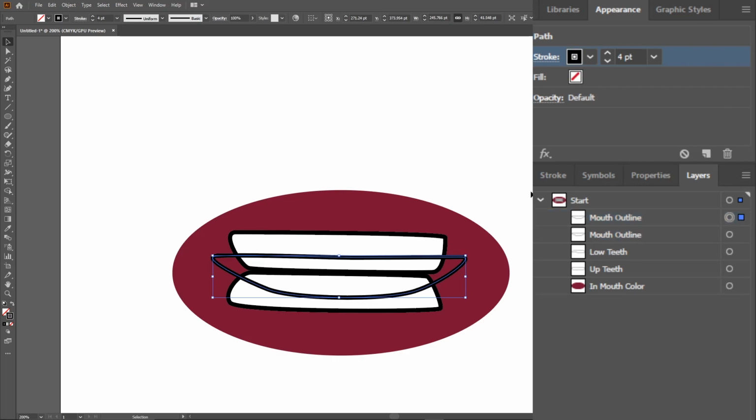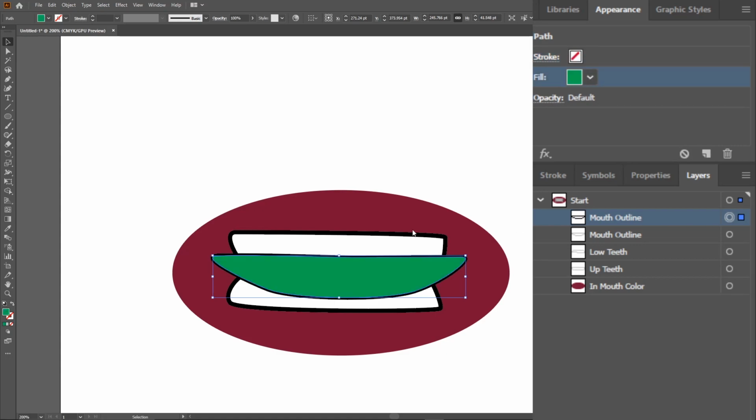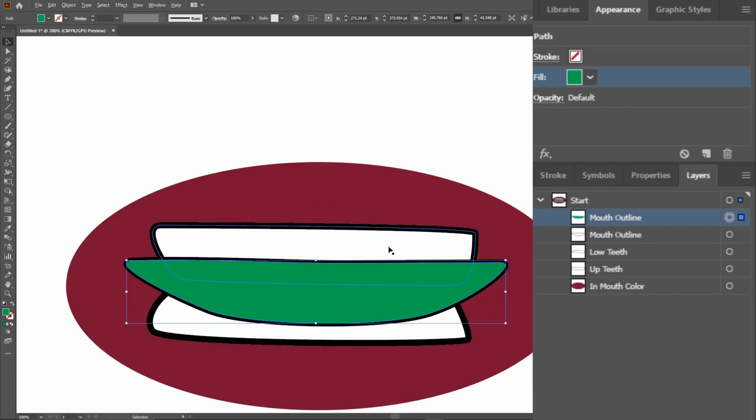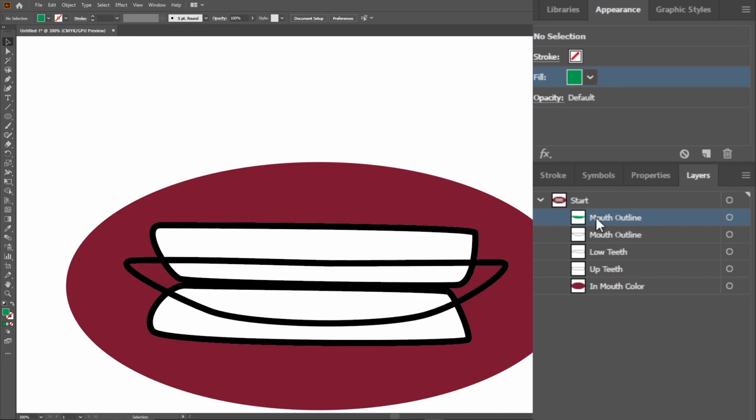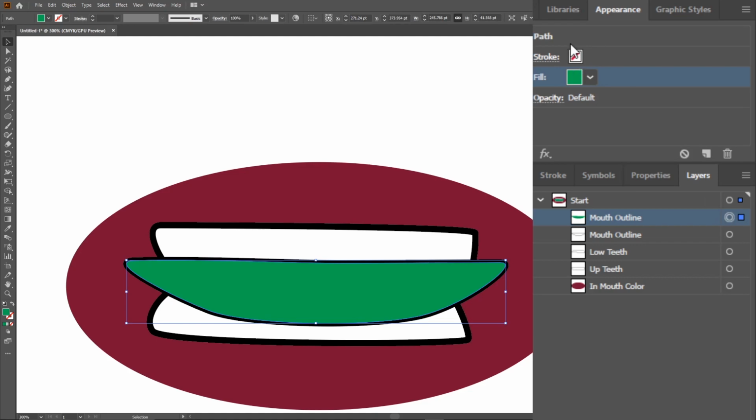Just like so. Okay, and now on this one, I'm going to clear out the stroke. And I'm going to go ahead and set this fill to something like a bright green, just so it's obvious what this is. And that's pretty fantastic. And you see how that is now fitting inside of the line layer there. And we do want to just make sure that this itself does not have a stroke on it. Yep, there we go. Okay, great.